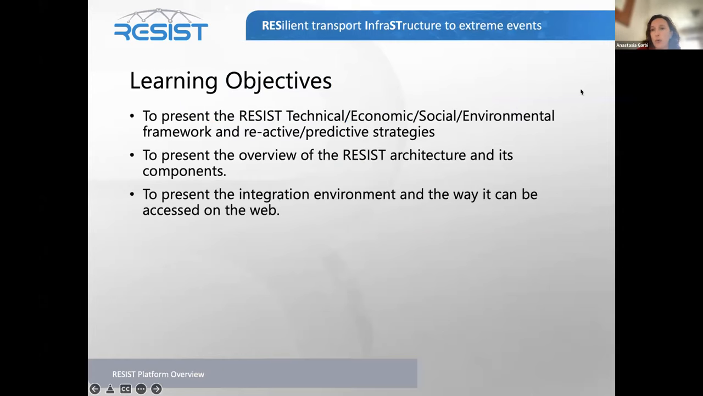Okay, I'll give you an overview of the learning objectives for this session. We want to present the Resist platform and the system as a complete technical, economic, and social environmental framework, which helps to take reactive and predictive strategies about infrastructure conditions during normal operation and particularly in emergency situations. This session also aims to present the overview of the Resist architecture in a more technical sense, to show how this has been developed and implemented together with all the components that make up this architecture. And finally, we will present the integration environment, an accessible platform from the web that has been provided to integrate all the components and allow their interoperation.